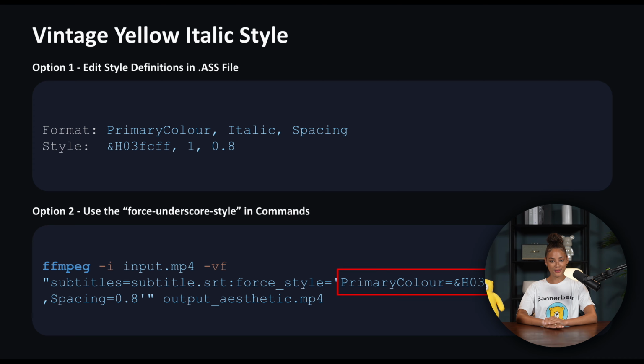Primary color sets the font color. In the ASS BGR format, this color code gives us a bright yellow. Setting italic equal 1 applies the italic style, which is what gives it that classic vintage feel.